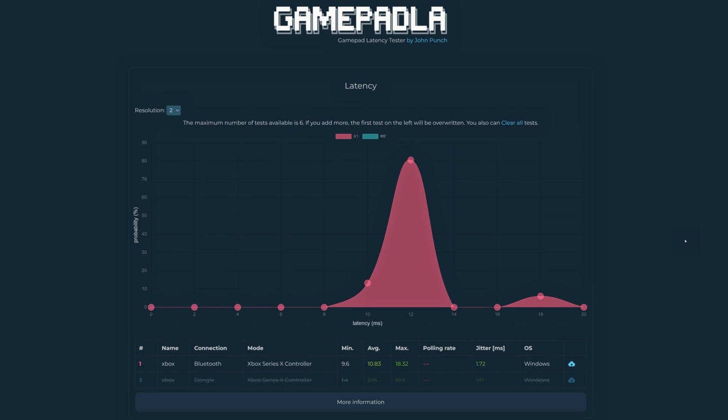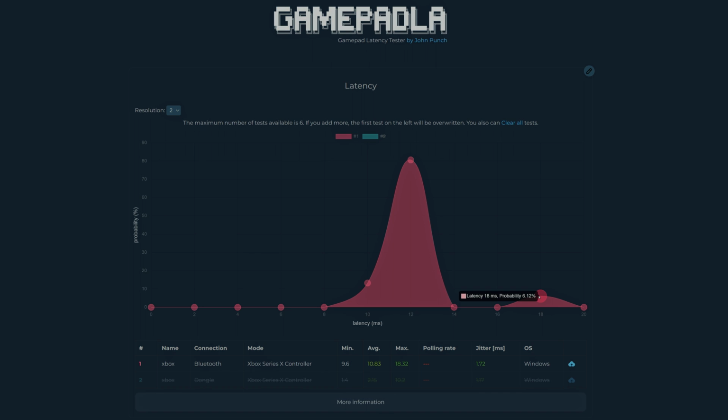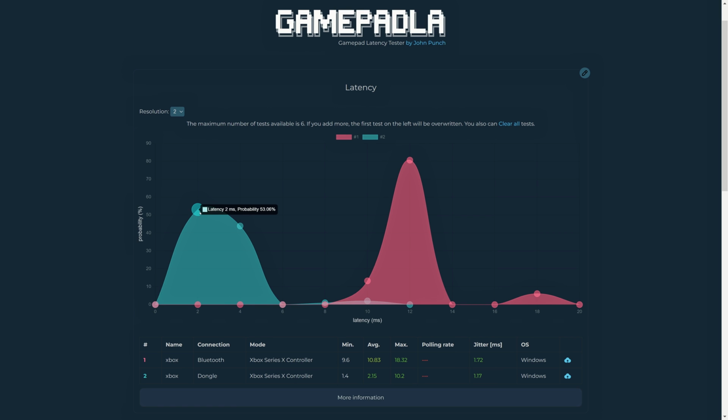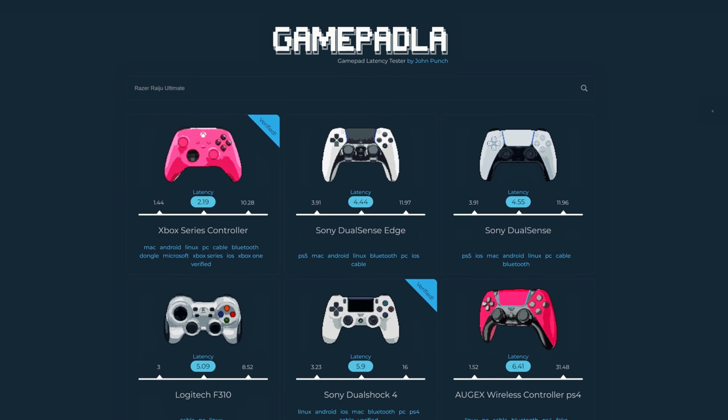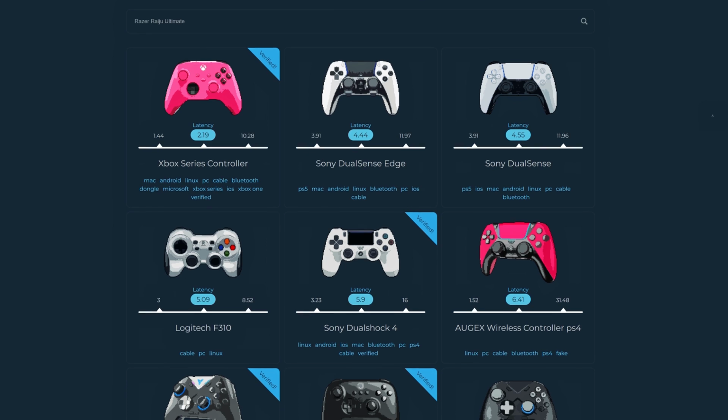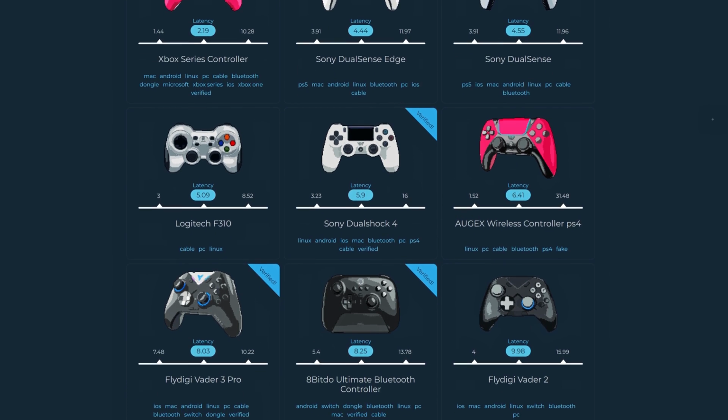At the end of the test, the gamepadla.com page will open with the details of your test results. You can see not only the minimum, average and maximum delay, but also the most frequent timing range of a particular delay. That is, in our case, the controller produces 10 milliseconds much more often than 18. And this is very good. Moreover, each user can send their test results directly to the gamepadla website. This way, I hope, our community will soon test all the gamepads in the world.